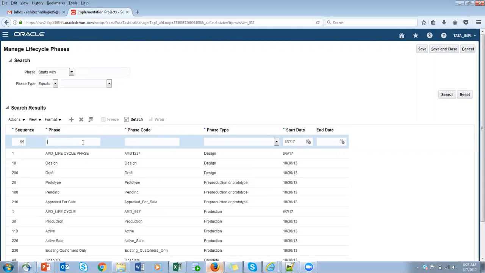99 Tata. Suppose currently this is under production. Phase code here, phase type. Currently you have to link up your phase with a phase type. Phase types are generally 4.